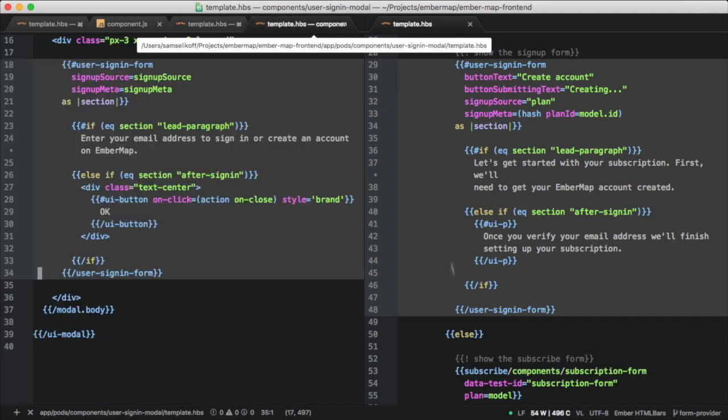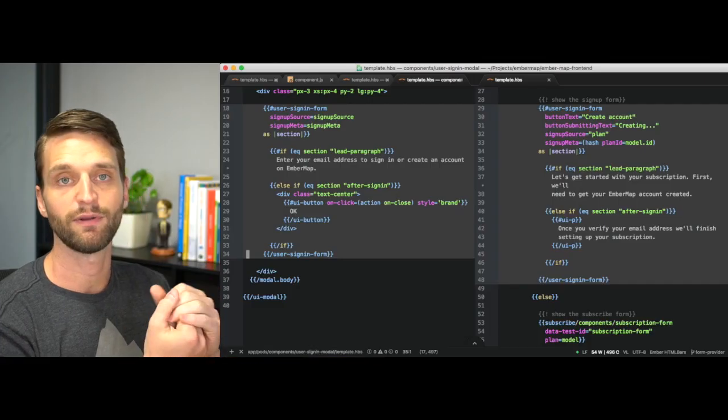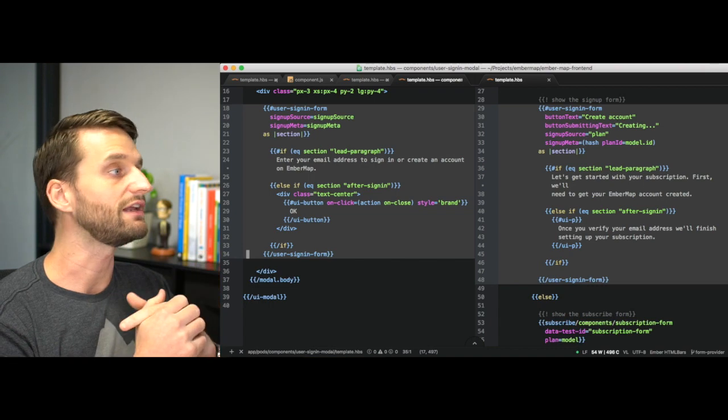And this is the problem with APIs like this, is that they can be restrictive and they don't give the callers enough flexibility to customize it as much as they need to.